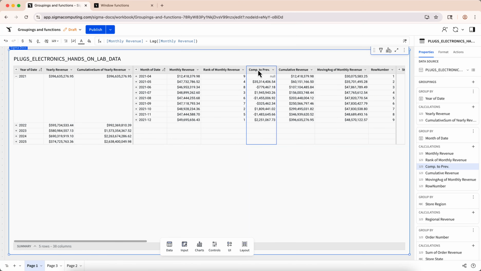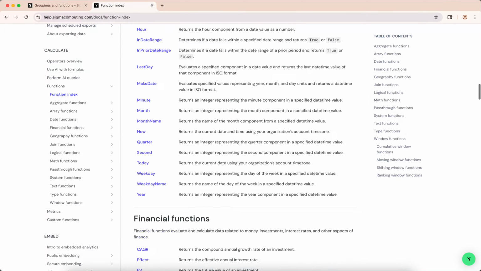Hello, and welcome to the final video in our video series about functions and groupings in Sigma. So far, we've covered how to create groupings and use aggregate and window functions to perform powerful calculations with our data. But what about all the other functions we haven't mentioned yet?